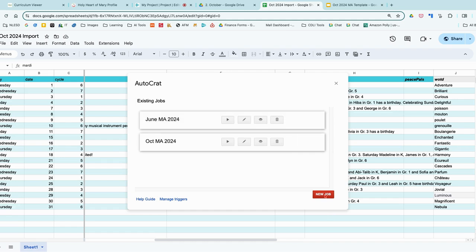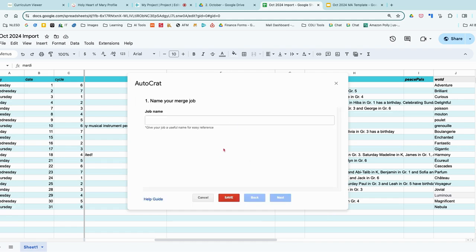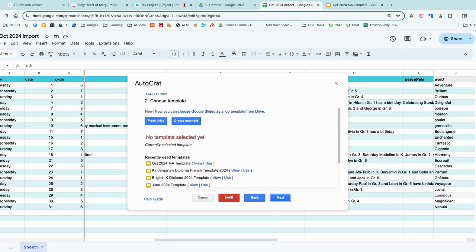So let's just do a new job. And I'm going to call this Fake October 2024. We'll go to next. Okay, now we need a Google Slides template from our Google Drive. So I've already got it here. You can see recently used because I've had it open recently. So I'll say use my October 2024 May morning announcement, MA template, use.